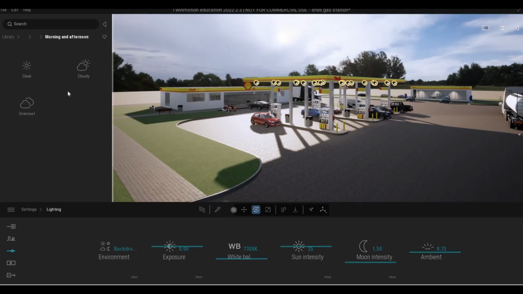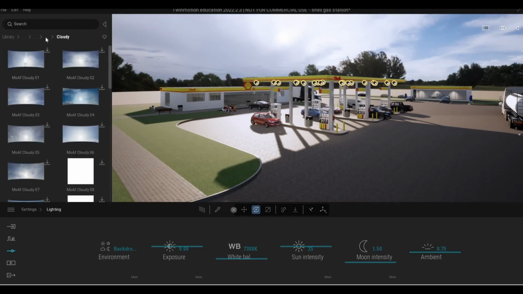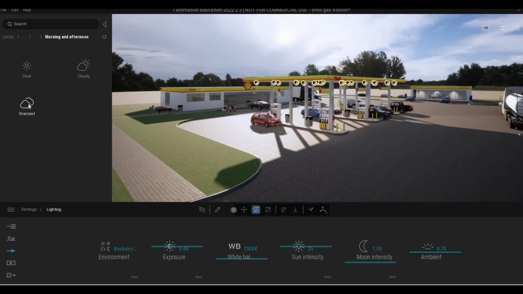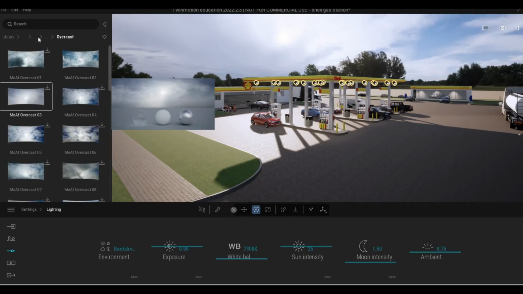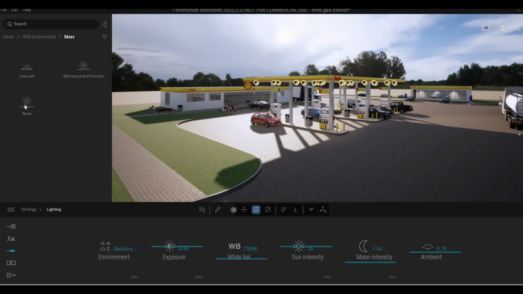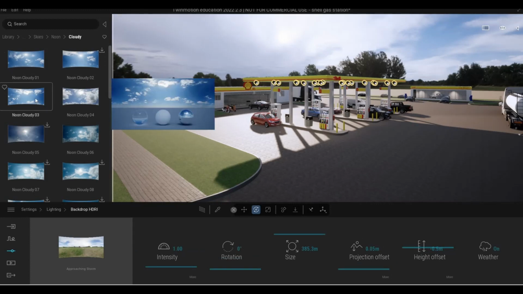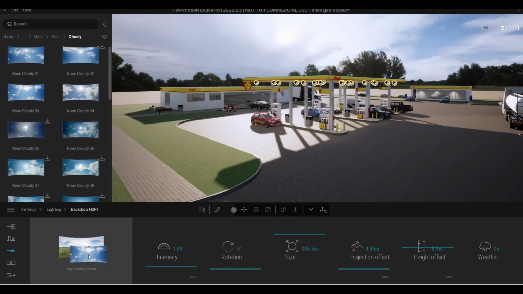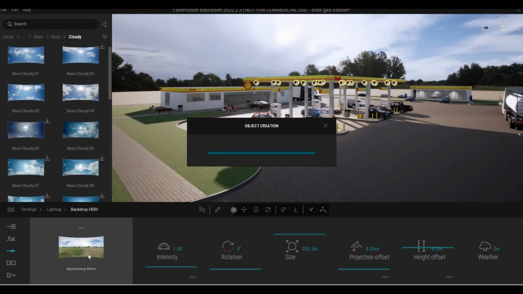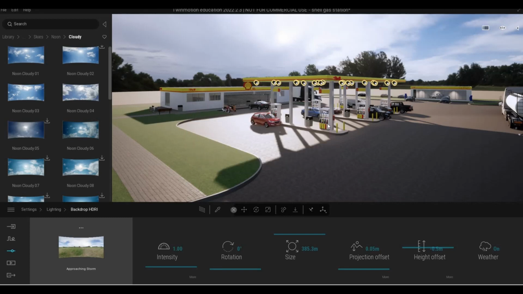So for example, I have some cloudy right here and then some overcast downloaded already, and then we have some noon cloudy, and then we have couples right here. So we could go more, and then what you need to do is just drag and drop, and then just wait for it to be added. And then after this, we're going to add the background.